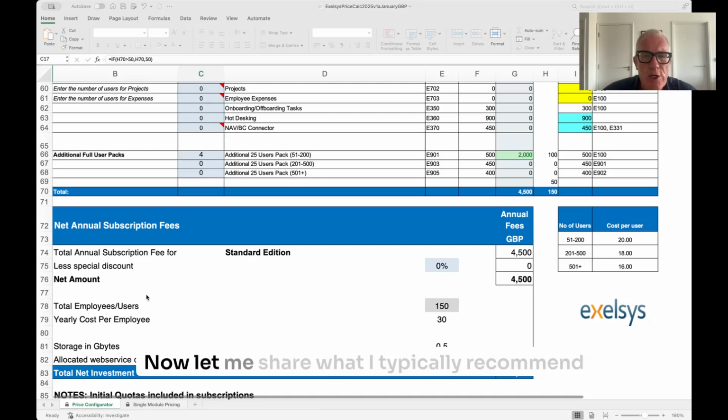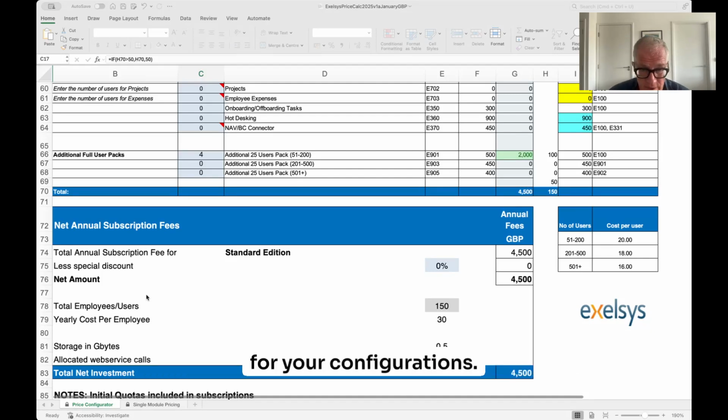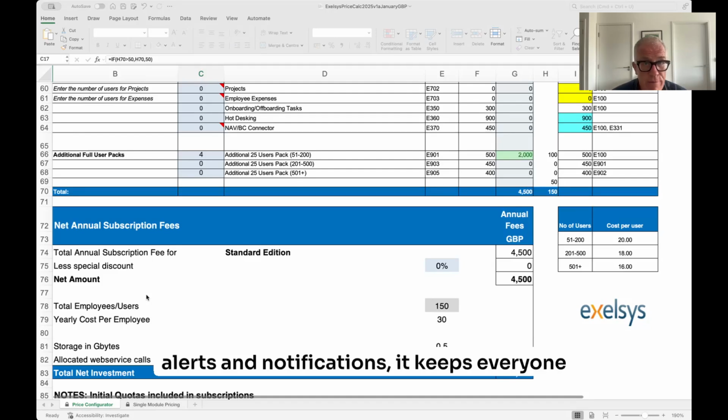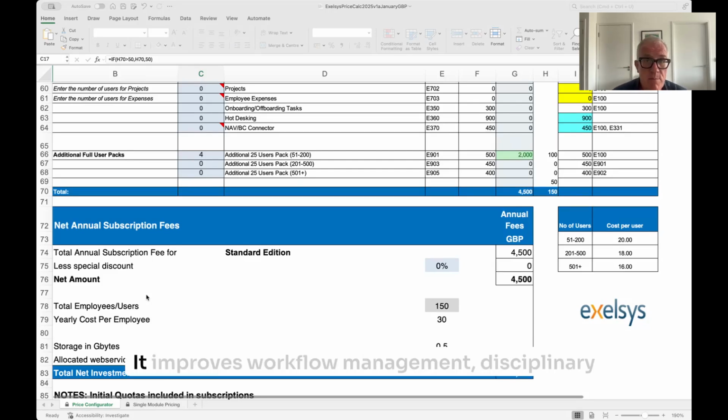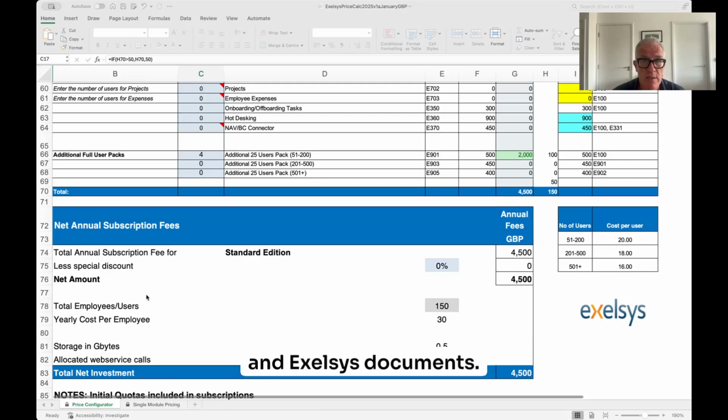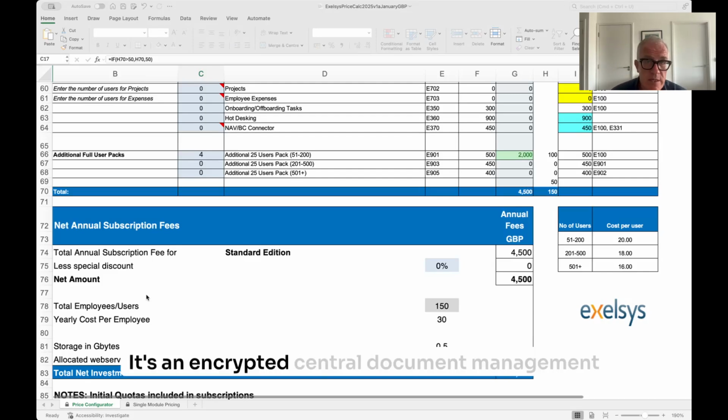Now let me share what I typically recommend for most customers, because this can serve as your starting point for your configurations. For almost every customer, I include health and safety. It's essential for compliance. Alerts and notifications. It keeps everyone informed. To-do tasks. It improves workflow management. Disciplinary actions. It's critical for HR documentation. And Exelsys documents. It's an encrypted central document management repository.